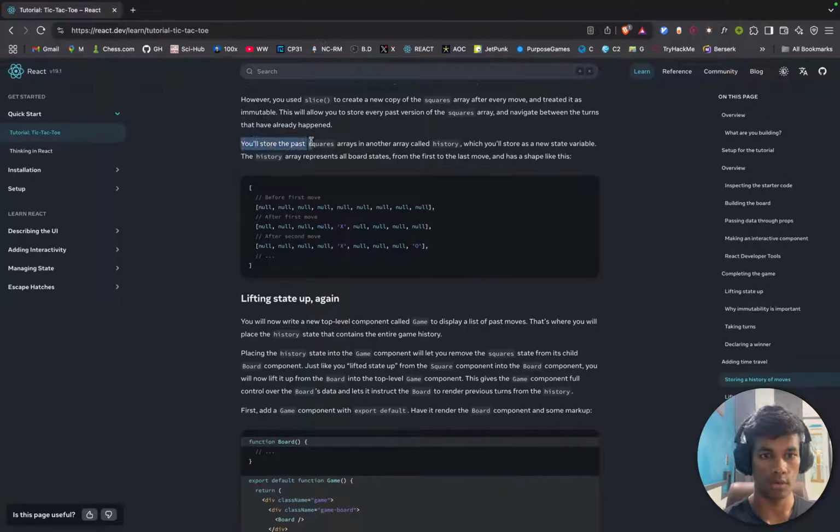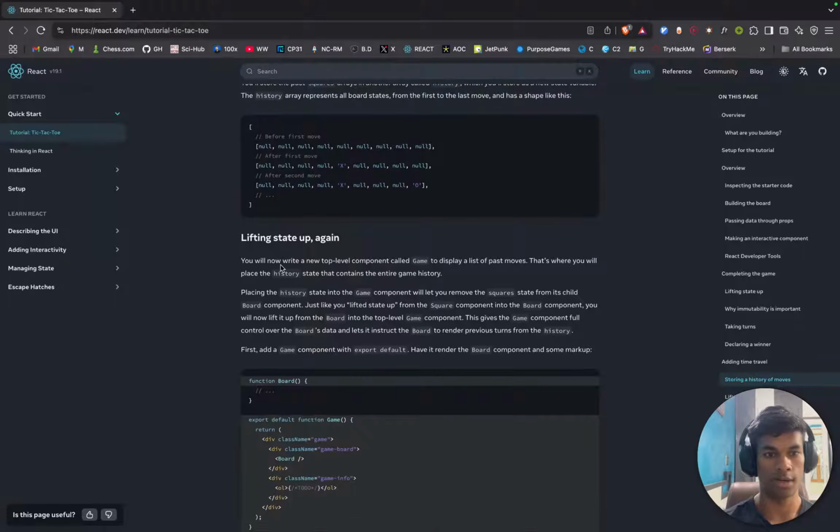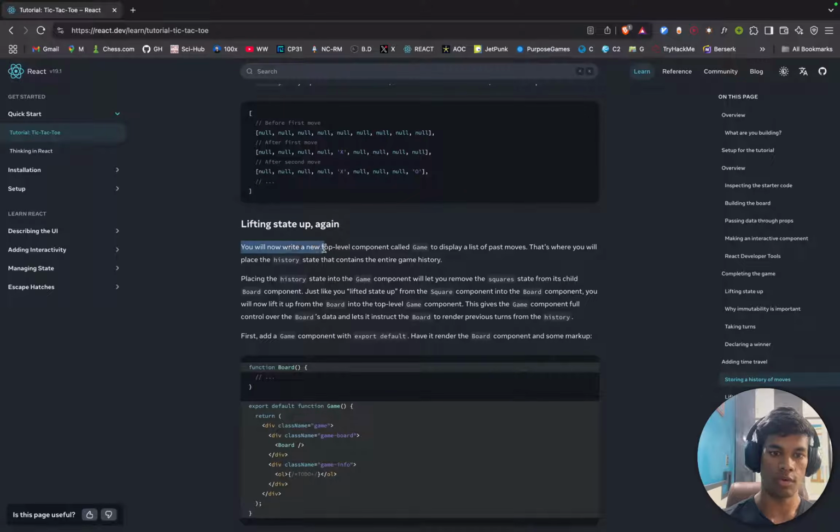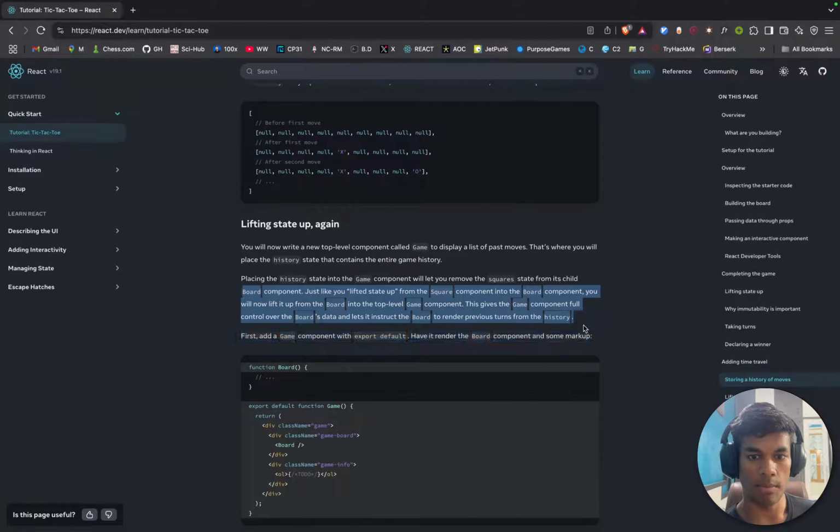Okay, you will store the past squares array in another array called history, which you will store in a new state variable. The history array represents all board states from the first to the last move and has a shape like this, right? Lifting state up again, you will now write a new top level component called Game to display a list of moves. That's where you will place the history state that contains the entire game history. Placing the history state into the Game component will let you remove the squares state from its child Board component, just like you lifted state up from the Square component into the Board component, you will now lift it up from the Board into the top level Game component.